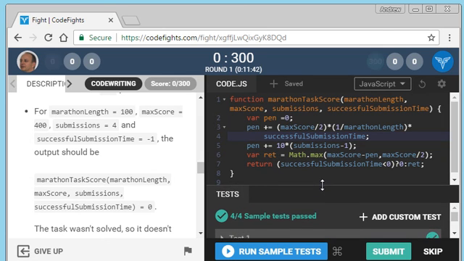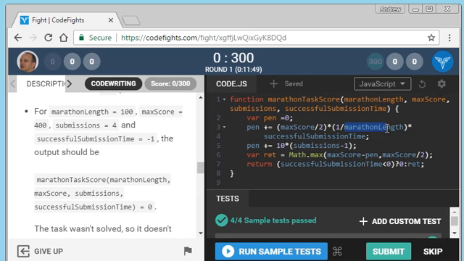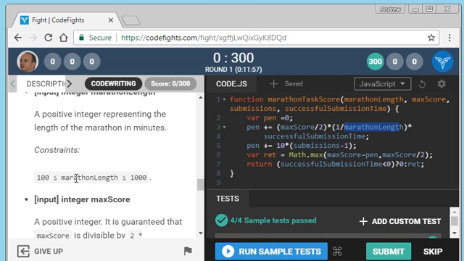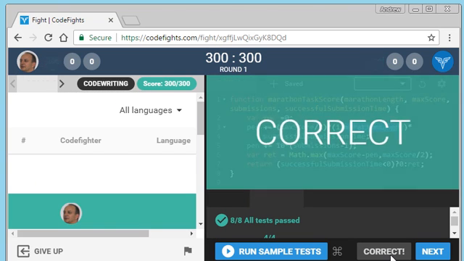Can't see any reason to put in any extra tests. What I'm looking for is possible divide by 0, so that marathon length. That's the only division I've got, and I'm pretty sure the specification guarantees that the marathon length is positive. So marathon length is at least 100, so that can't be 0. Can't see any other opportunities for a divide by 0. I'm just going to submit all of those. We got that one right.